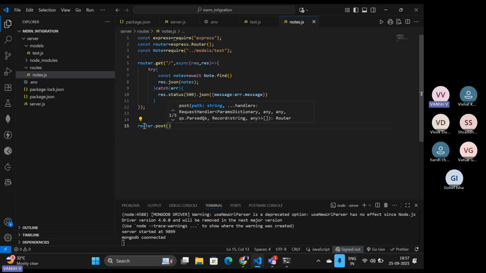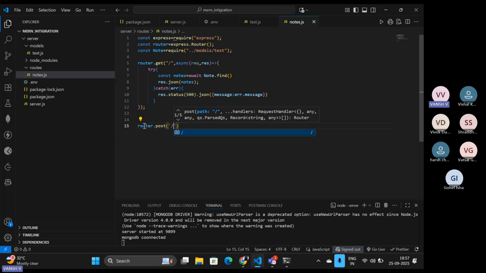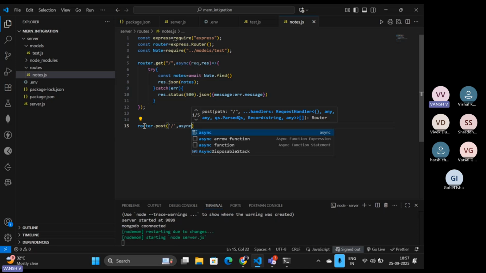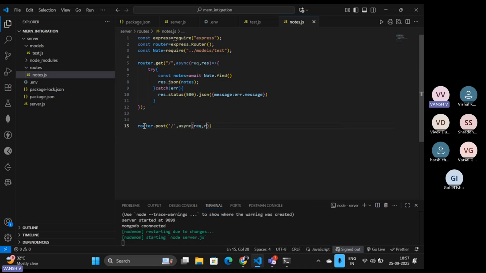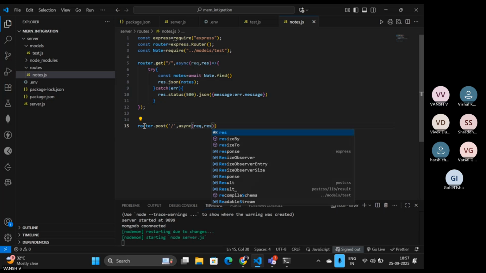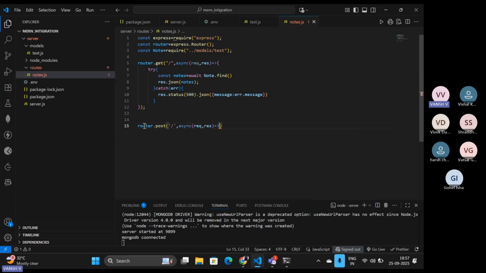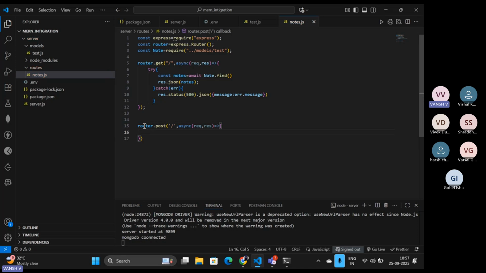Okay, so the post will listen at a particular port endpoint, slash. And here what we have to do is start the server. Like we have to use async, and it will take the request and response objects. And after this, basically here we are going to write the code through which we can insert some data to our request.body section.